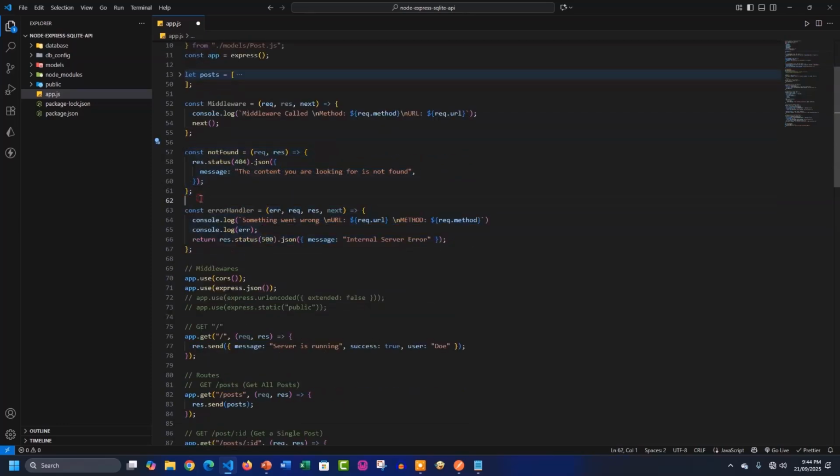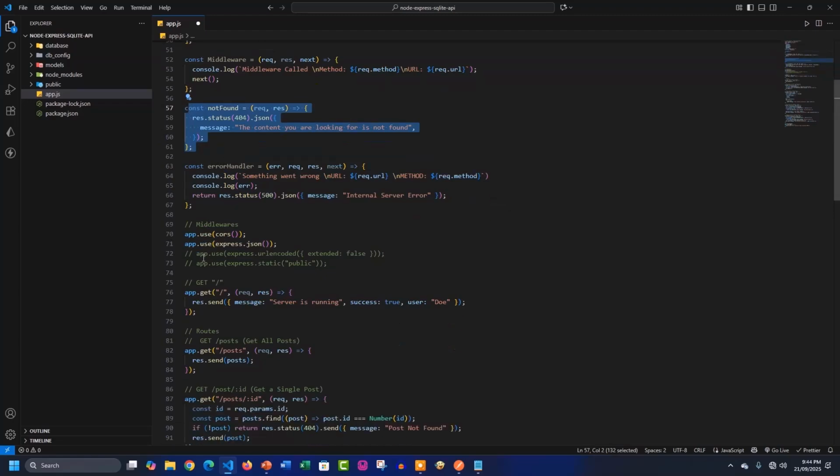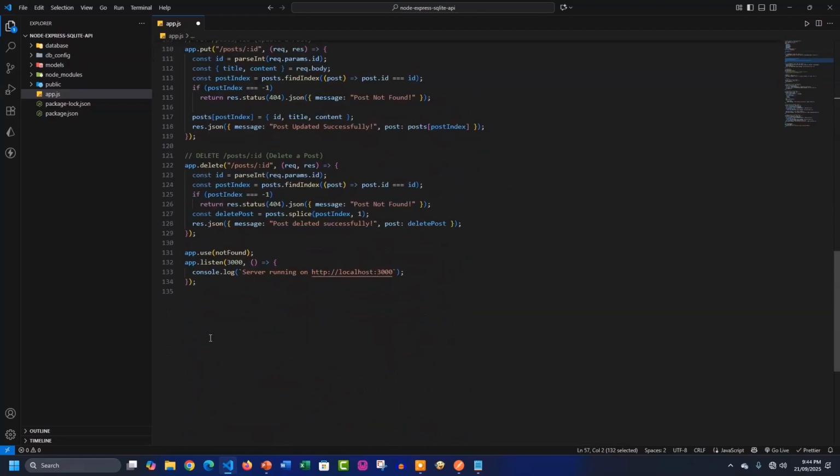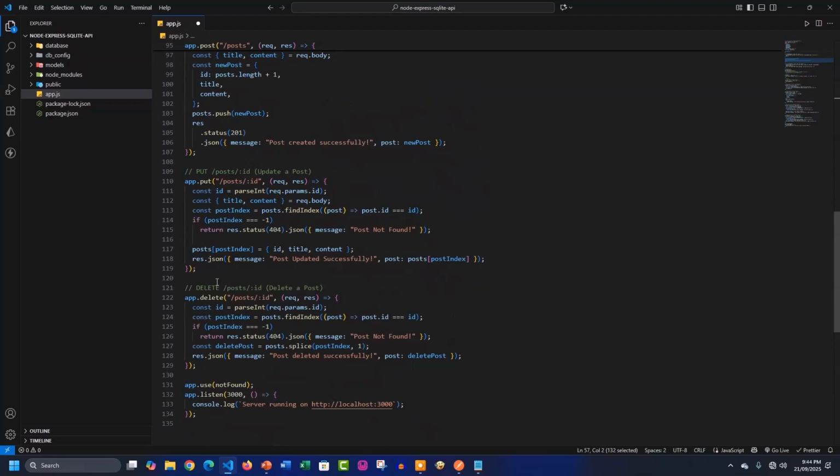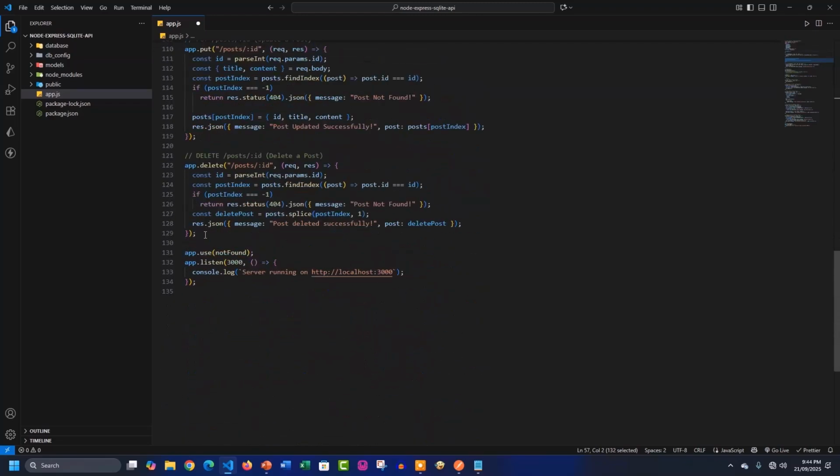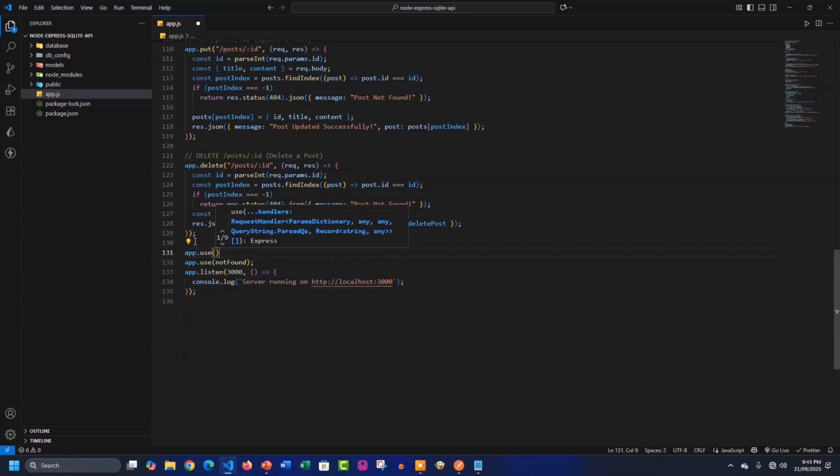Okay. Just like not found middleware, you need to use this error handler middleware at the bottom of your route. Okay, so you can see I have all my route. I'm going to the bottom. This is where I'm going to use it. Let me just call app.use. I'm going to pass the error handler middleware.